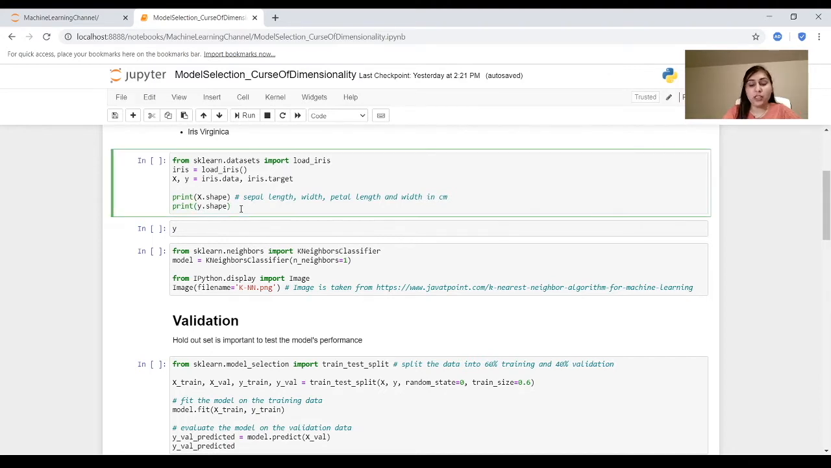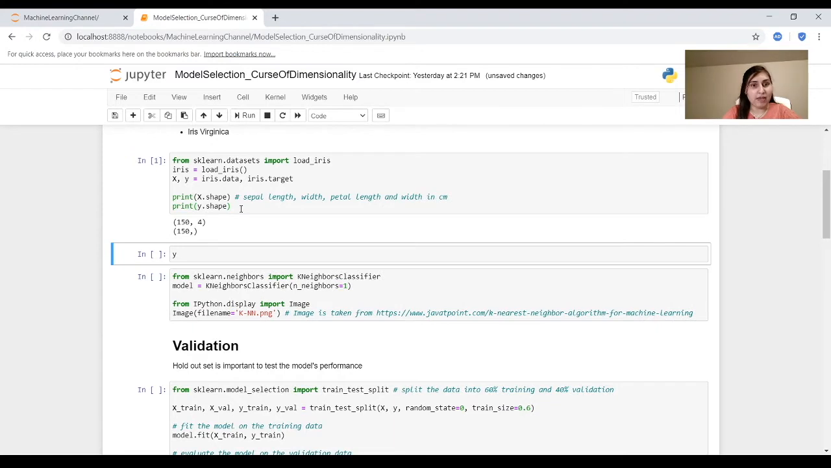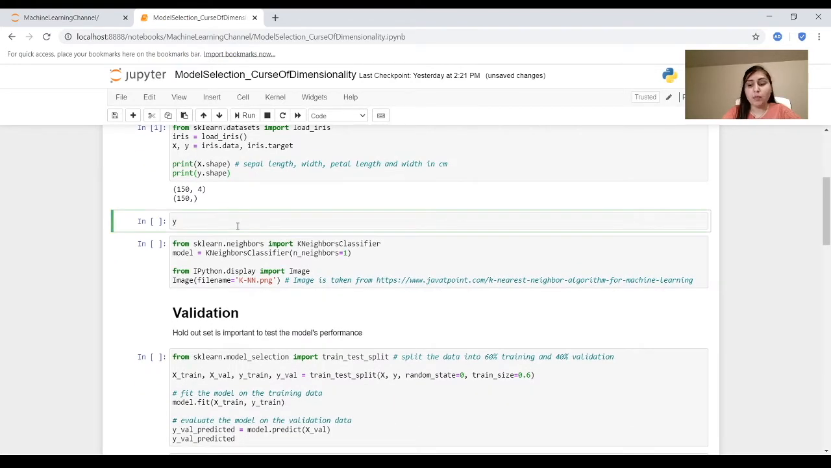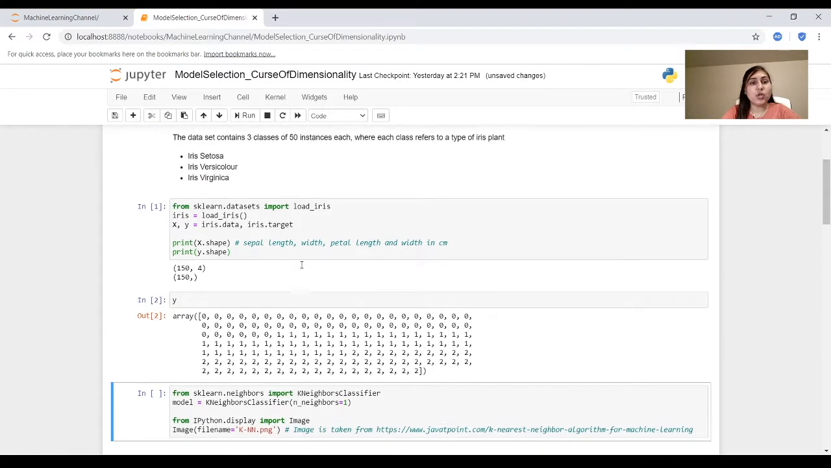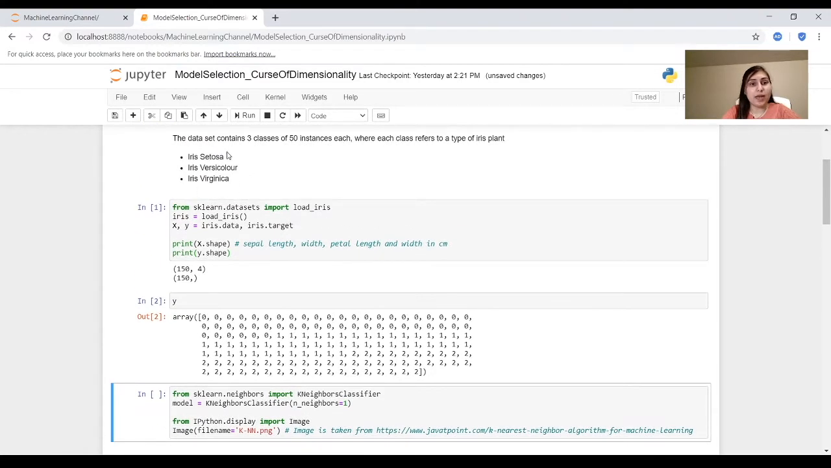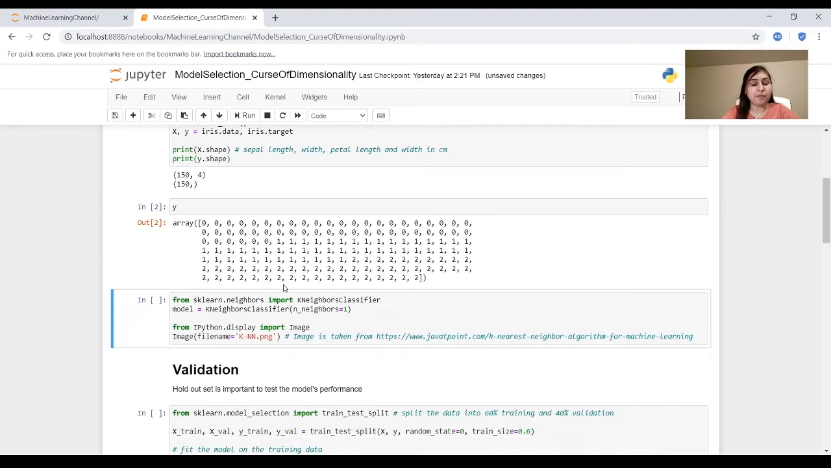And here I'm going to print the shapes of the variables x and y, and we can see that there are 150 instances. Each instance contains 4 different feature values which belong to the sepal length, sepal width, petal length, and petal width. In the variable y, we can see that we have 3 unique values. Actually, these 3 plant categories are encoded as 0, 1, and 2, and we can see that we have 50 instances of each iris plant category.